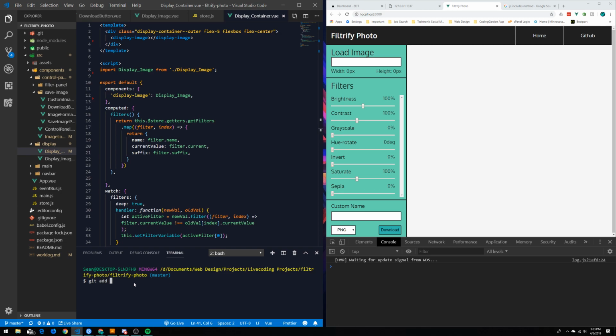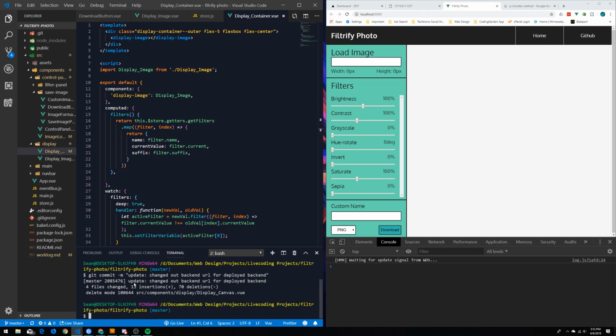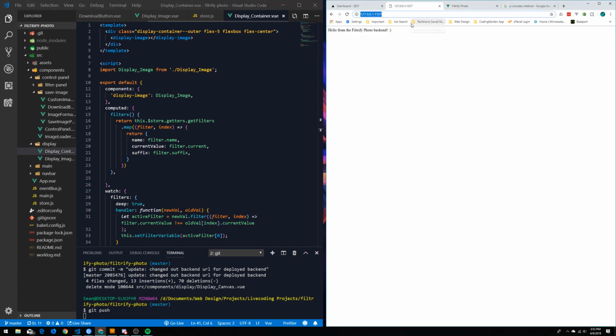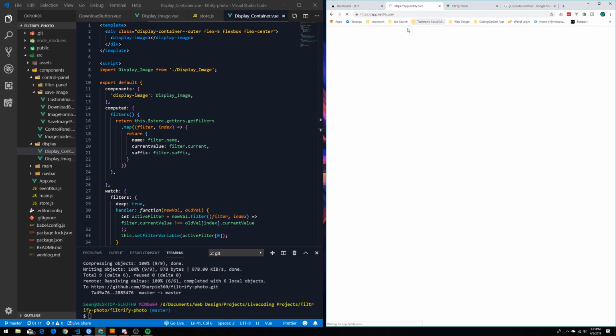So git add all, and we will just push. git commit -m "update changed out backend URL for deployed backend," just like that. And if we push it, now it should automatically deploy on Netlify. Let's head over there really quick and see what's going on.